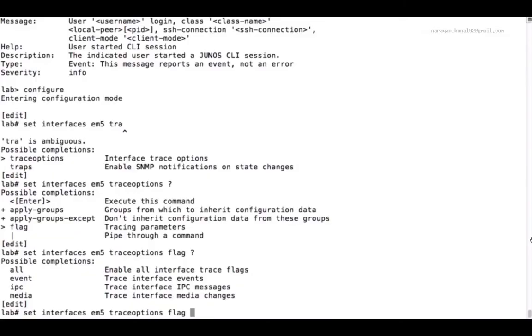So in this case, we have four different options. We have all, we have event, we have IPC, we have media. Event will be anything that happens on the interface. IPC will typically be messages between, or issues between the actual device and the port. And media will be media changes. So just for simplicity, I'm going to use all.